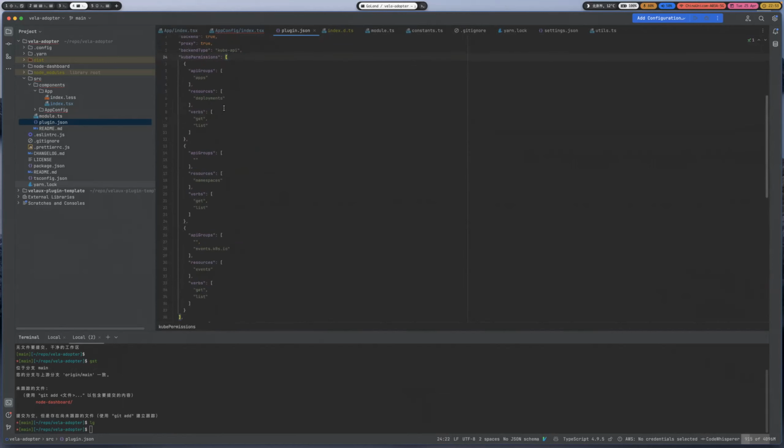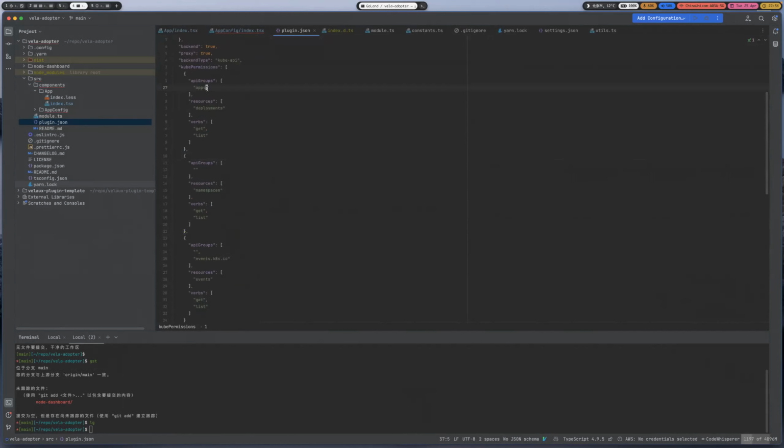This will tell VelaUX to create a role for this plugin, and when it proxies a request to the Kubernetes API server, it will use this role. Okay, let's take a look at the app itself.